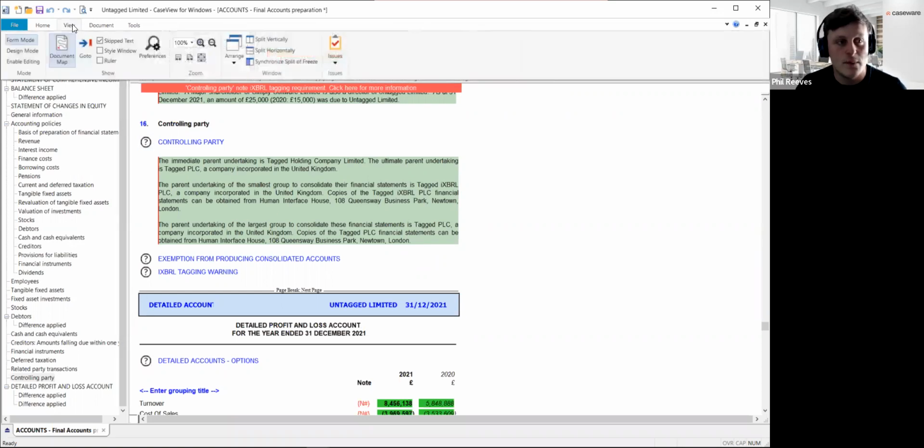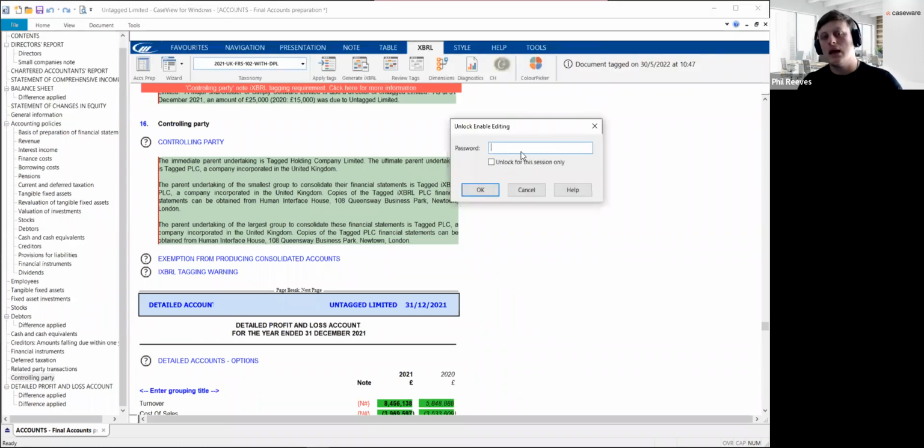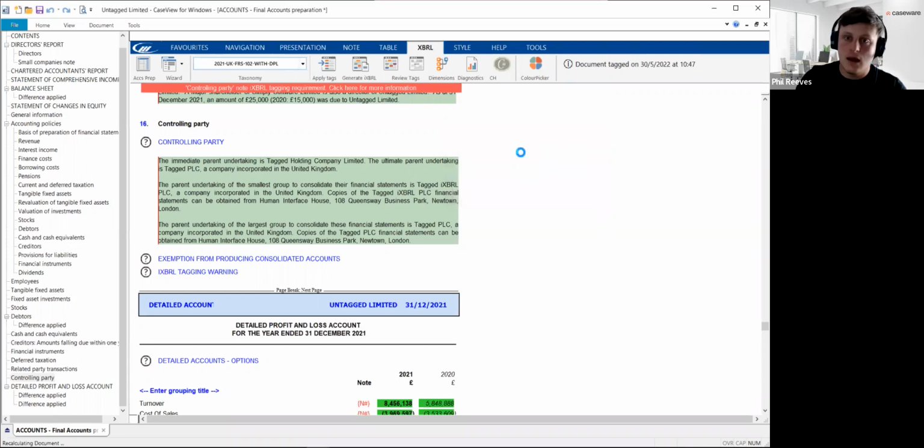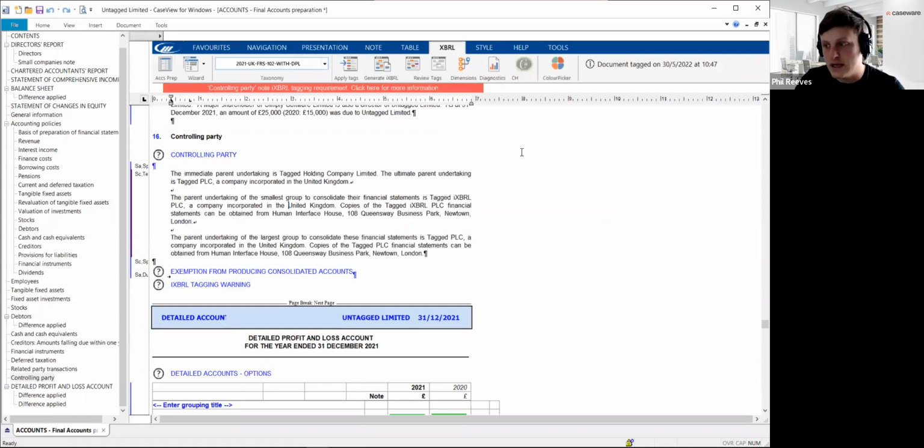So we have to go to View, and we have to go to Enable Editing. Now, when we jump into Enable Editing, it's going to pop us a message to unlock Enable Editing. So Enable Editing is password protected. If you don't have the password for it, or you're unaware of it, please feel free to contact a super user at your firm who should be able to provide you details of that. I'll click OK, and that will load up the Enable Editing window.